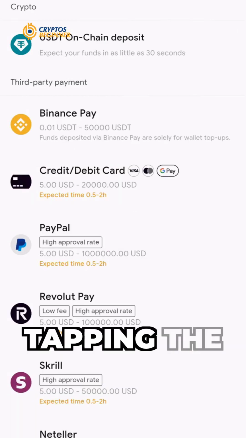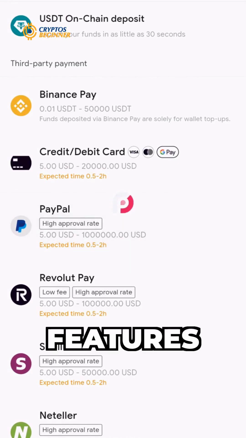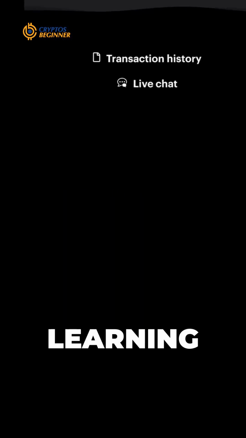Tapping the More icon opens a comprehensive menu of services. Features are neatly categorized into popular actions like referrals and gifts, card management tools, various transaction options including deposit, withdraw, and analytics, and support resources like learning materials and community access.